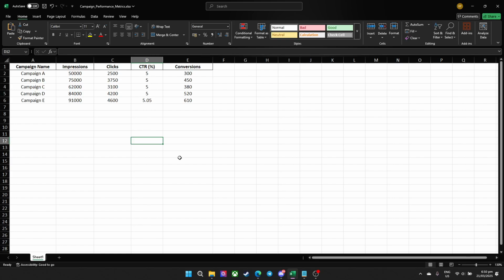In this short video, I'll show you how to make a graph in Excel so you can visualize campaign performance metrics like CTR and conversions. First, select the column of cells you would like to have included in your graph. As for me, it's the campaign names right here and the conversion.